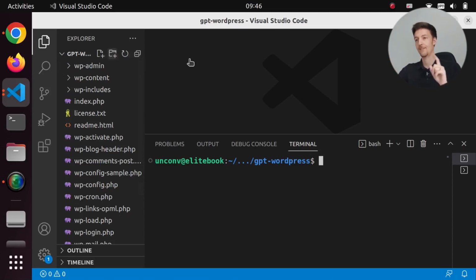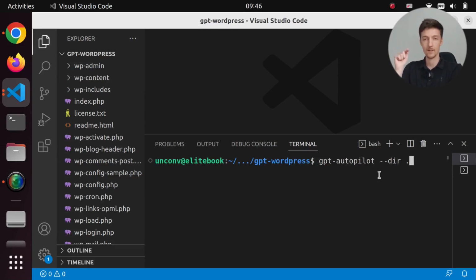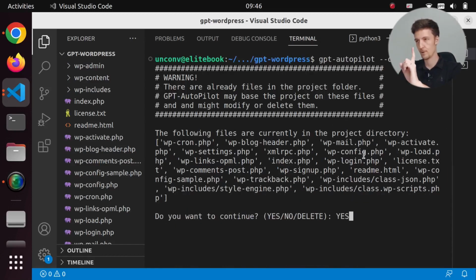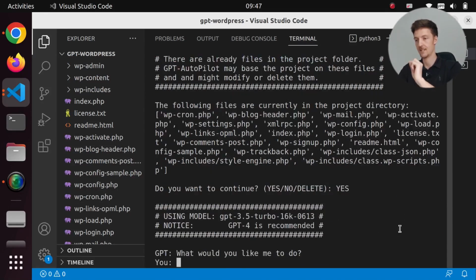Currently in VS Code I have open a WordPress installation. Here I can run GPT-AutoPilot and give it the dir flag and say dot, so that it will work in the current project directory. Then I say yes, I want to continue. Be careful if you use this, because it has access to all the files in the directory and it can remove them or rewrite them. So have a backup if you use this. I'll say yes to continue.